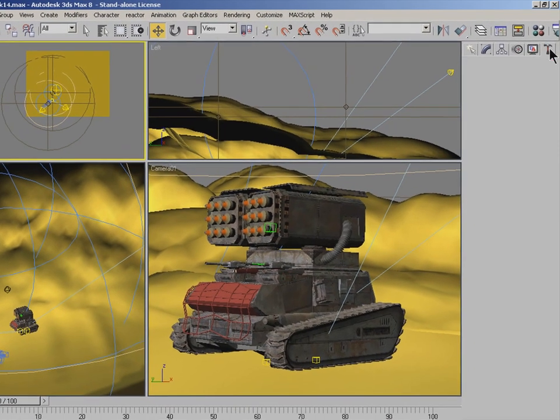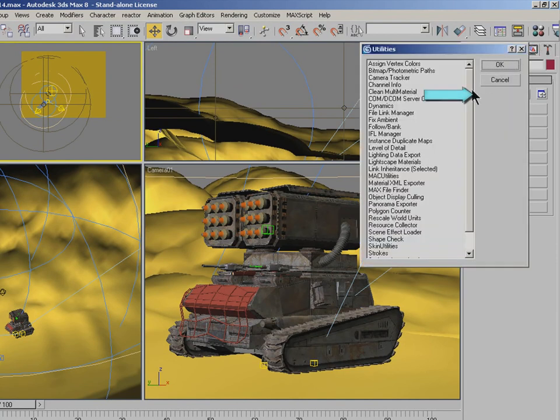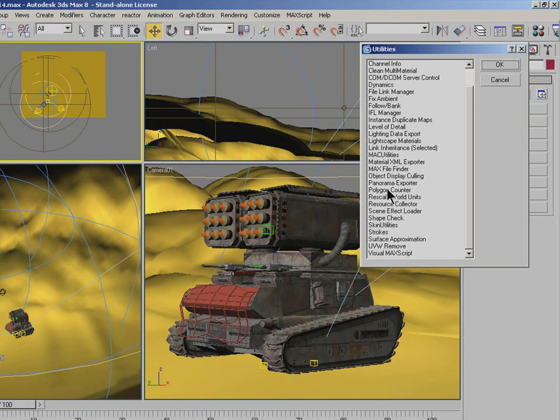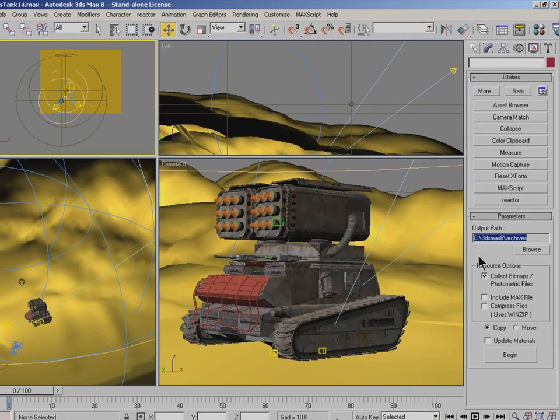It's over here under Utilities, which is this little hammer. We haven't been here before. And then here's some of the choices you get. The one we want isn't in there, so we have to hit More. And we want this one called Resource Collector right there. And you hit OK. Now this is a really simple one to use.